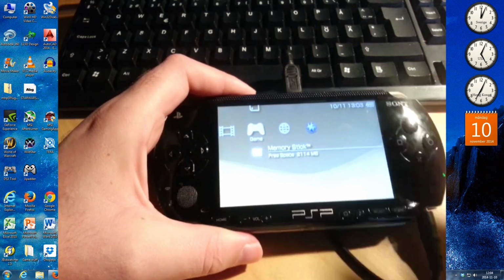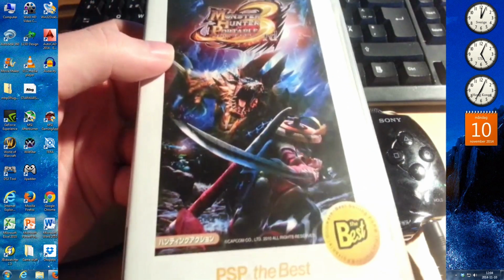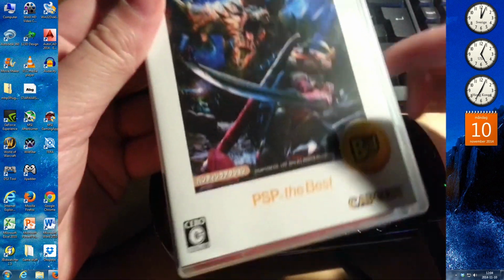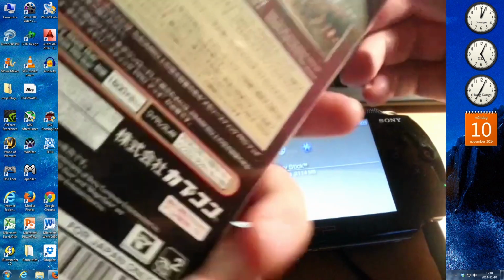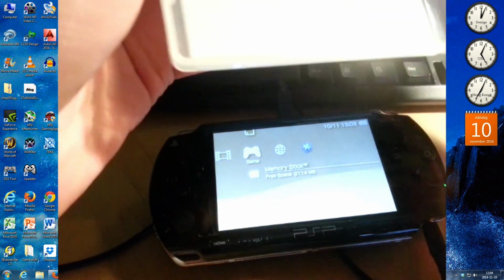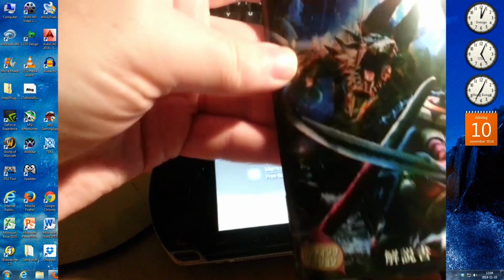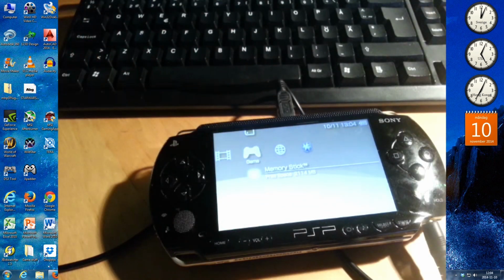But when you've done that, then you obviously need the game. These are mine. This is Freedom Unite, and this is Monster Hunter Portable 3rd. This is imported from Japan. I bought it on eBay, I think. It wasn't very expensive at all. As you can see, it's all in Japanese. This game isn't available in English, or I'm not sure if it's available in any other language than Japanese. As you can see here, the instructions are all Japanese. I don't understand any of it.